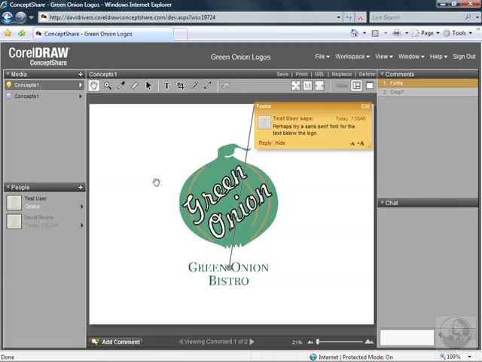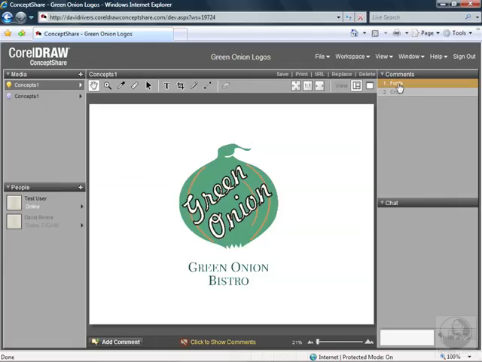So as easy as that. Of course, you can hide them too if you don't want to see the comment. You just want to be able to focus in on your concept. Coming back here to fonts brings it back. And you'll always have the hide option.